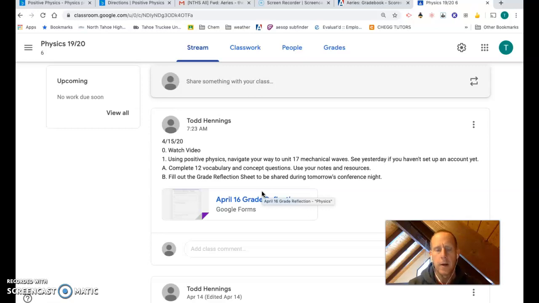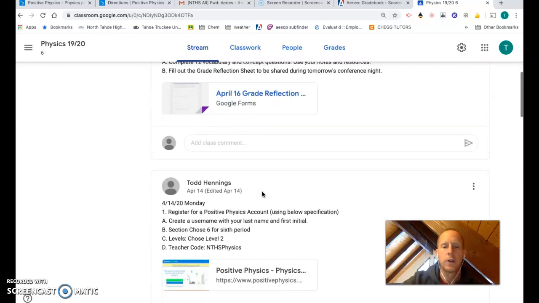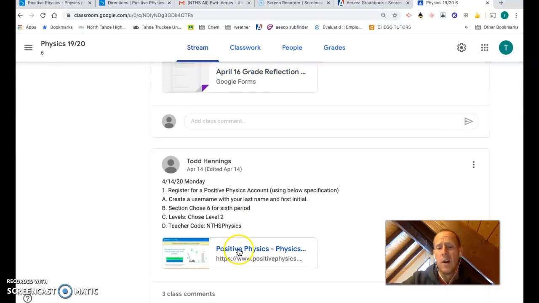I'm in the phase of trying to find some stuff that's more interactive as we're in the long haul for finishing physics here. And that's part of what yesterday was about. In yesterday's post, you were asked to sign on and give an account for positive physics. If you haven't done that, please do that.